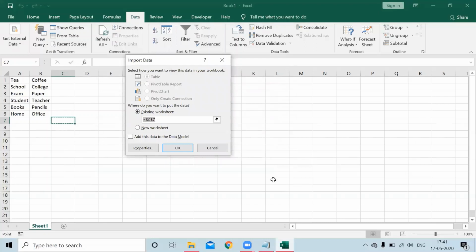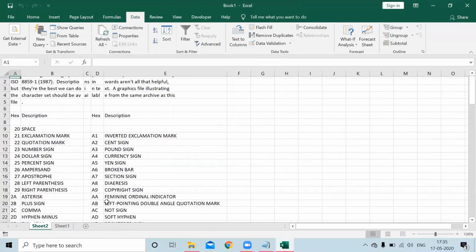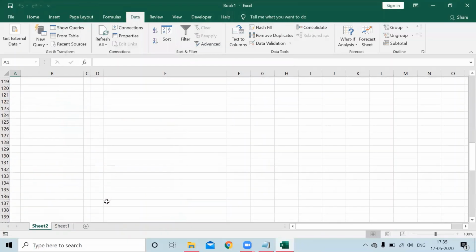This time I'll be extracting this data in a new worksheet, so I select new worksheet and press on OK. As you can see, a new worksheet has opened and our data has been successfully extracted over there.